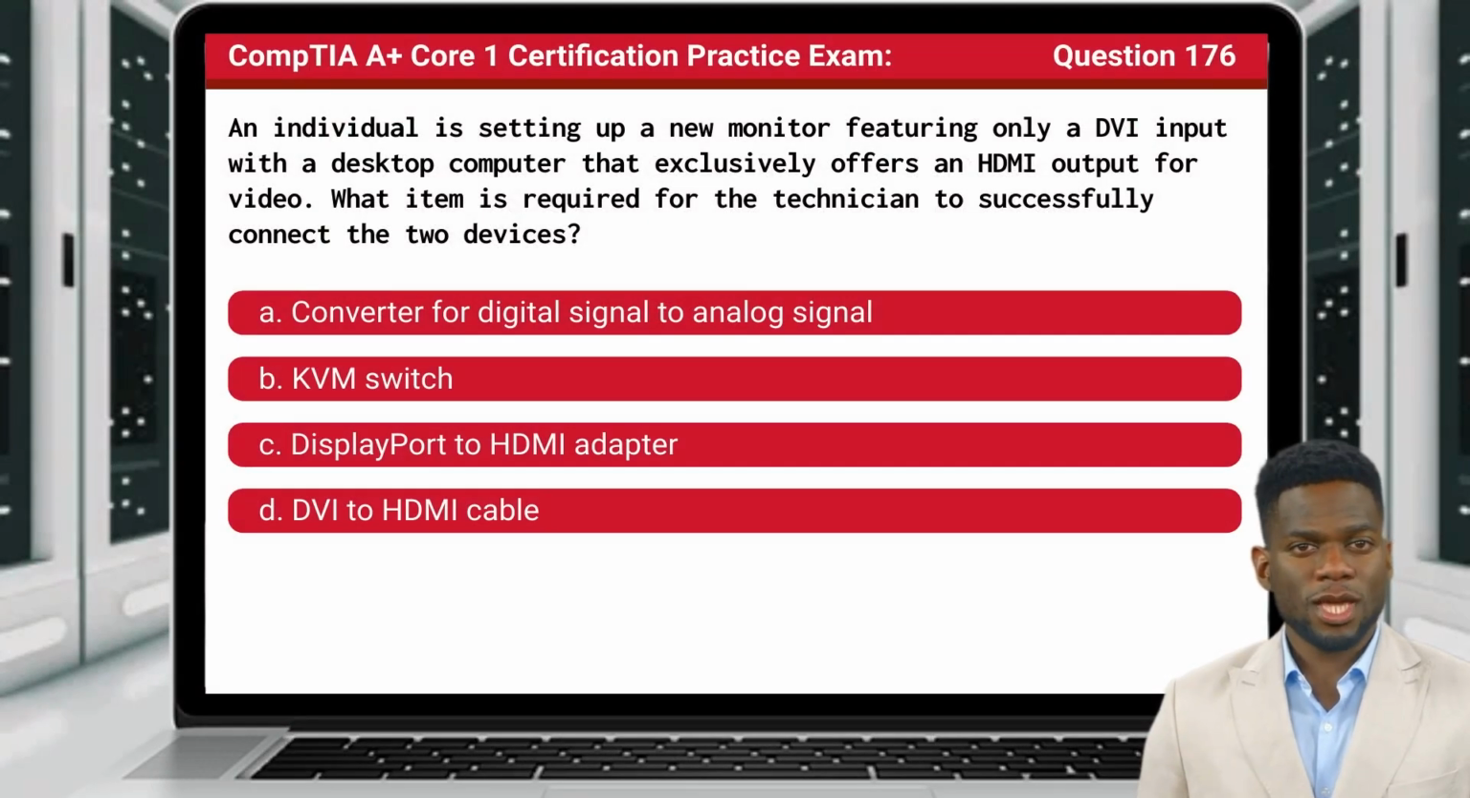Question 176. An individual is setting up a new monitor featuring only a DVI input with a desktop computer that exclusively offers an HDMI output for video. What item is required for the technician to successfully connect the two devices?